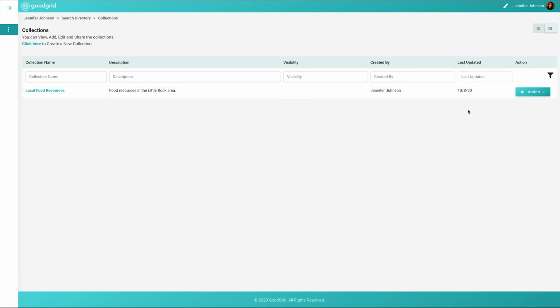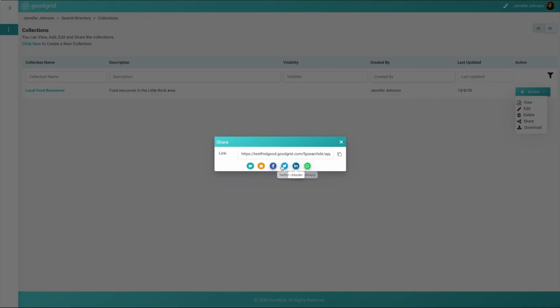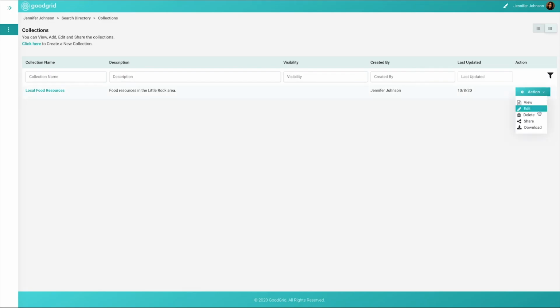Something we're really excited about is the ability to share these collections. Over to the right, you can click on the Action button and then Share to send out by email or social media, for example. But don't worry, that's not the only way you can share. You can also download a PDF version that can be easily printed out for clients in person. This might be especially helpful for clients who can't easily access a browser on their own.